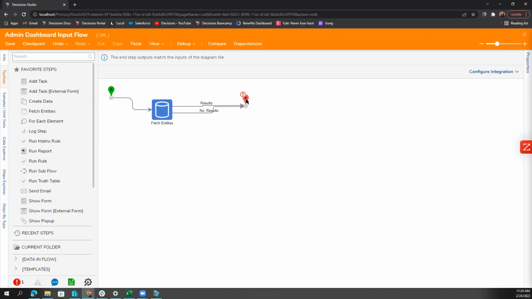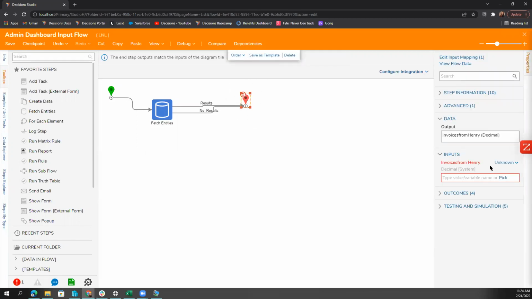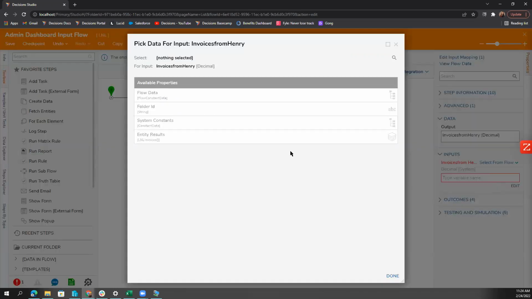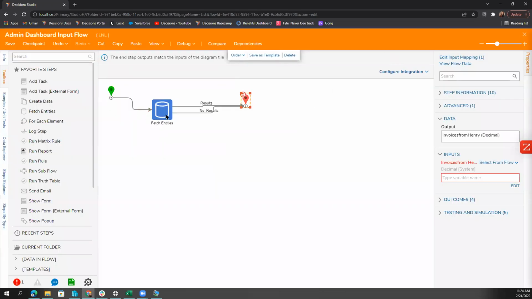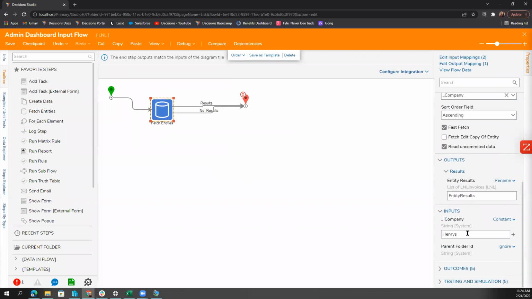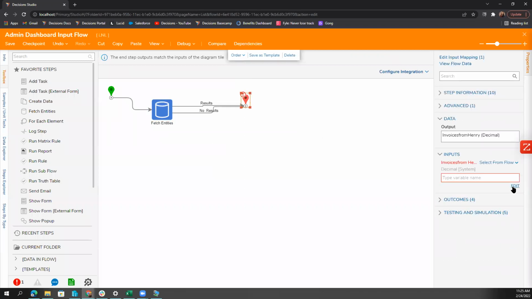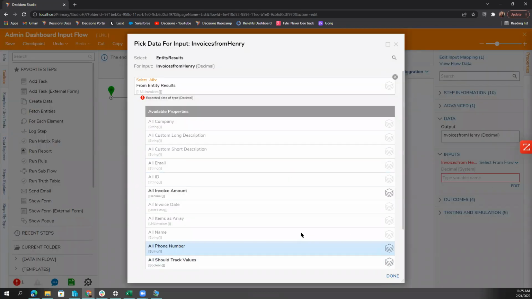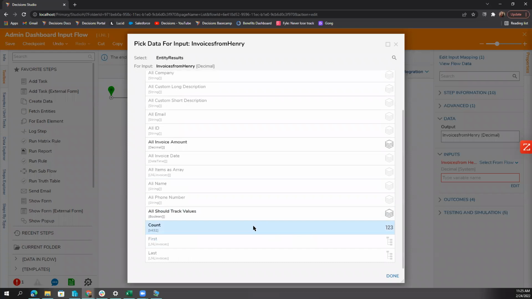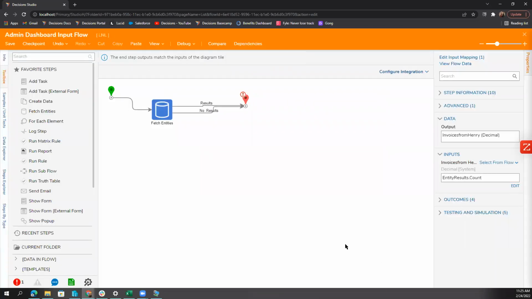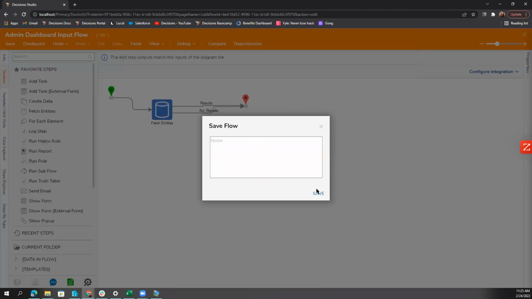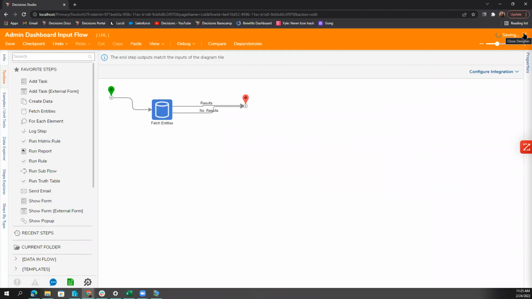Now, before I exit out of this, I apologize. One of the best practices is to save often. So that's what I was just doing there. We do have our end step that's just throwing that validation error. All it wants us to do is pick what we're bringing through. Because of this fetch entity step, the output should be entity results. So that's what we're going to choose here. It's just entity results. And because we want a number, we're going to do count. Press done, goes away, save, and we're going to go back out to that diagram.